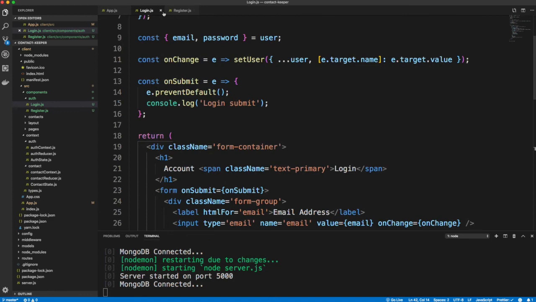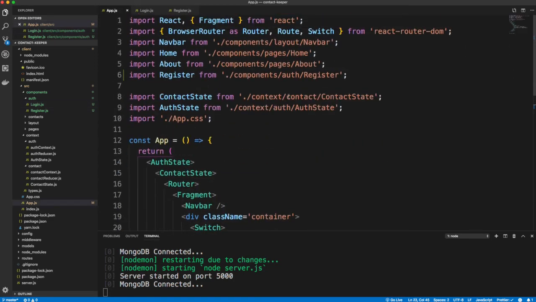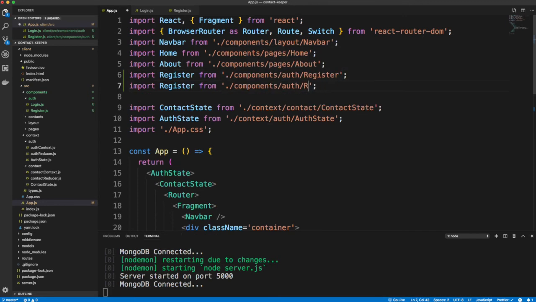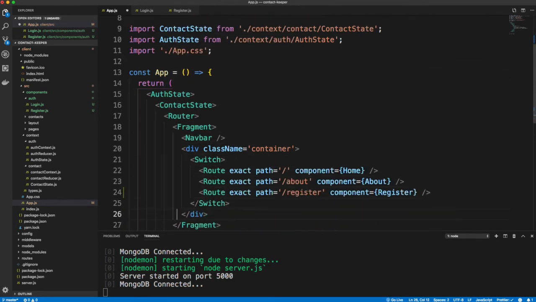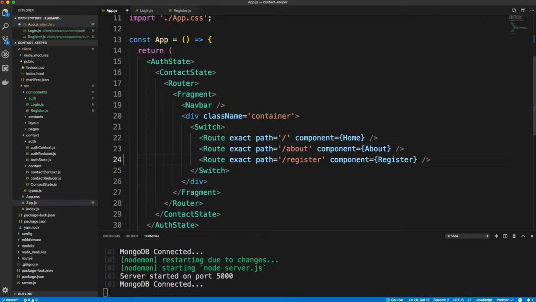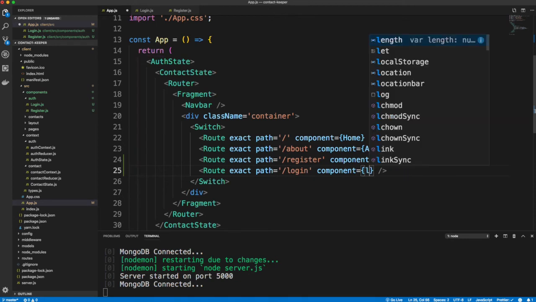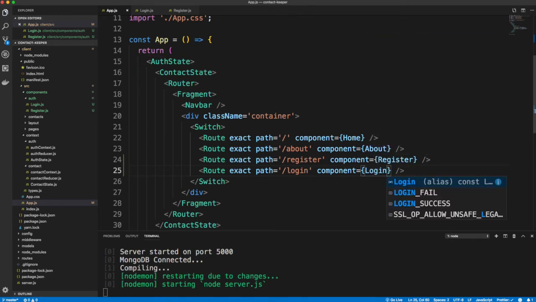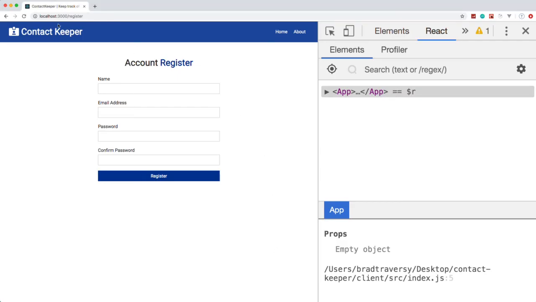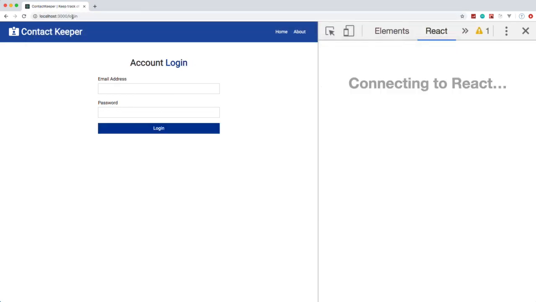All right, and then we'll add this to our routes. So let's go back to app.js. Let's bring in login. And down here, let's add the route. So /login. It's going to be login. All right, so now let's try to go to /login, and there we go.